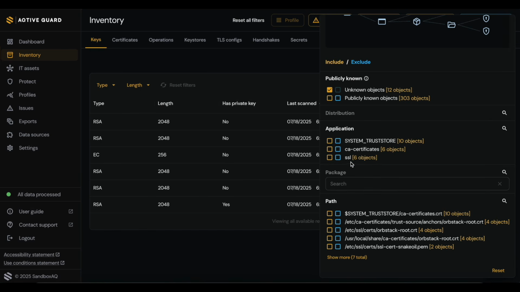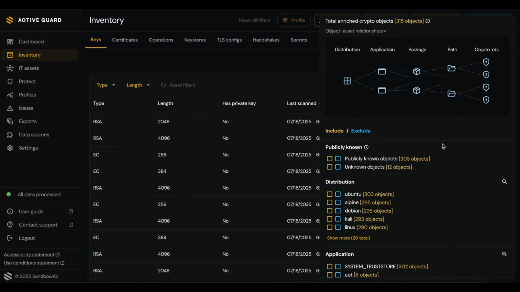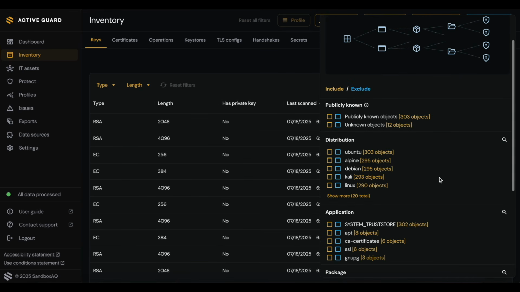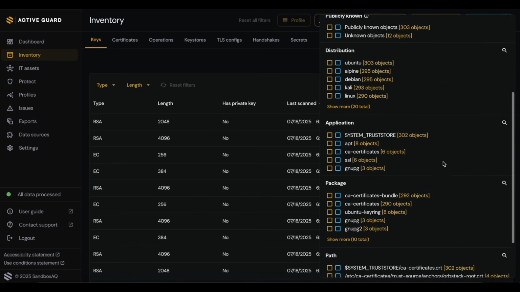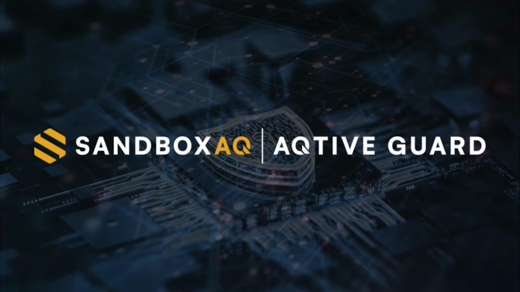To summarize, we saw how to use the enrichment feature to filter cryptographic objects by contextual information such as public presence, distribution, application, package, and path. But to see what makes enrichments truly special, we'll explore a specific real-world use case in the next video, so stay tuned.